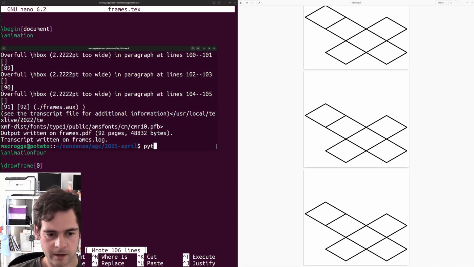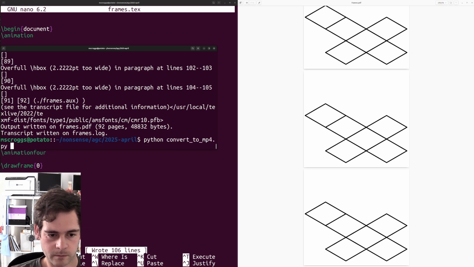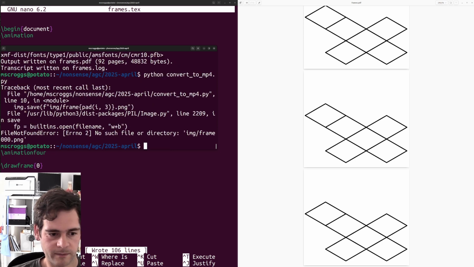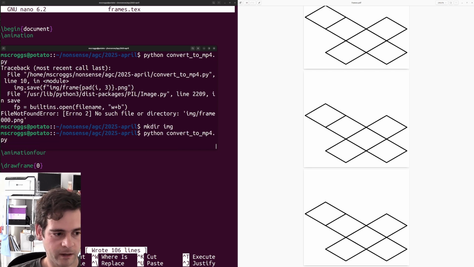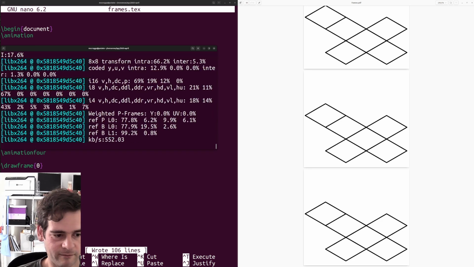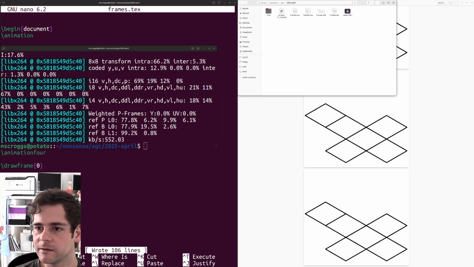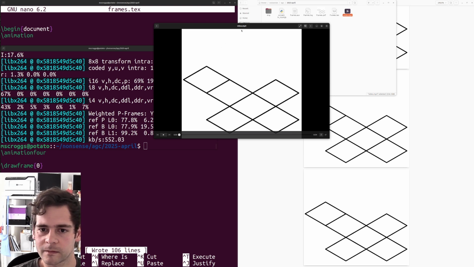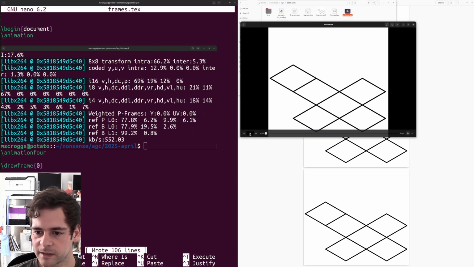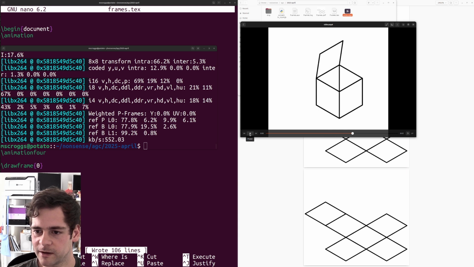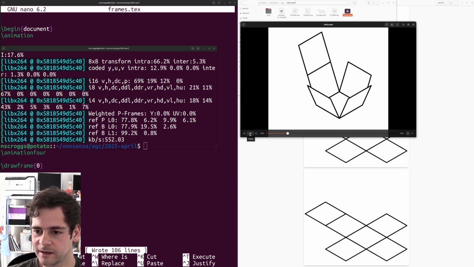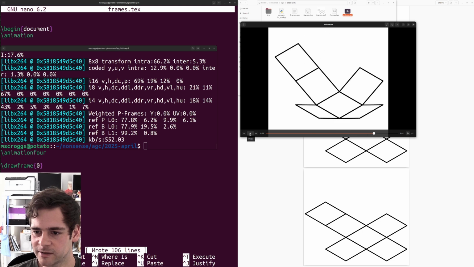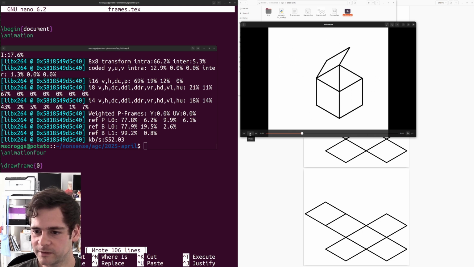So if I've done this right, our Python convert to MP4. Oh yeah, it should just work. If I make an image folder and do Python convert to MP4, it should be converting every frame into a PNG and then making a MP4, which it's done. Let's watch that again. It folds up, closes for a bit, opens up and folds back down. And that is my animation of a cube folding and unfolding from a net.